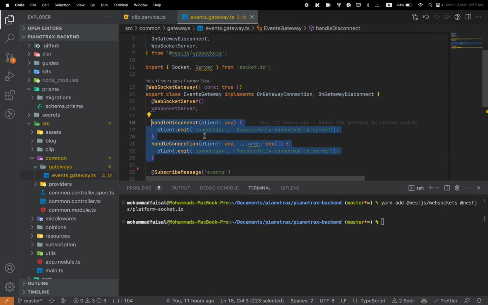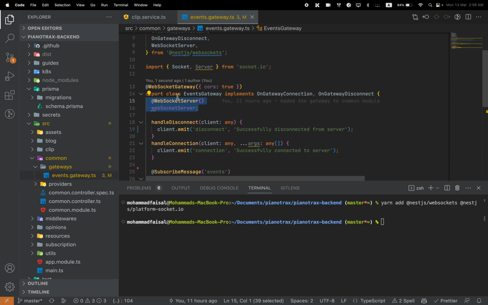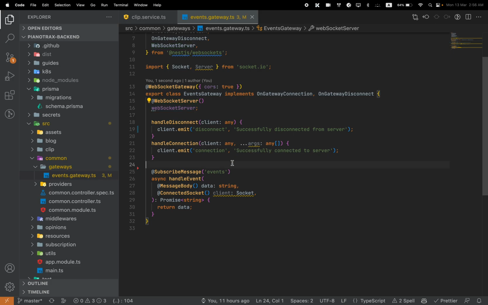It's just plain and simple functions. Maybe we can change the name here, successfully disconnected from server, right? So we have a handleConnection. It will trigger when a client connects to our WebSocket server, and handleDisconnect will get triggered when the client disconnects from our server. I have put in the WebSocket server here. It's for a special reason, because in order to use our WebSocket or emit some events, we need this WebSocket server in our later use cases.